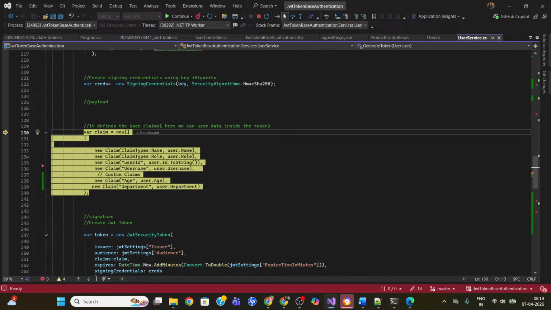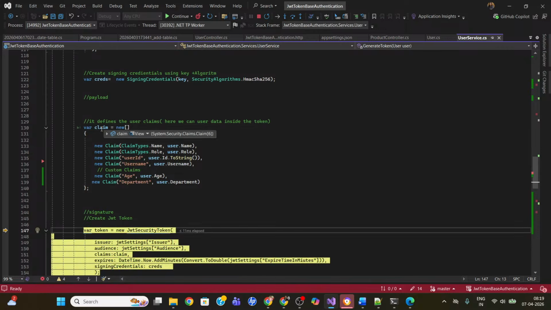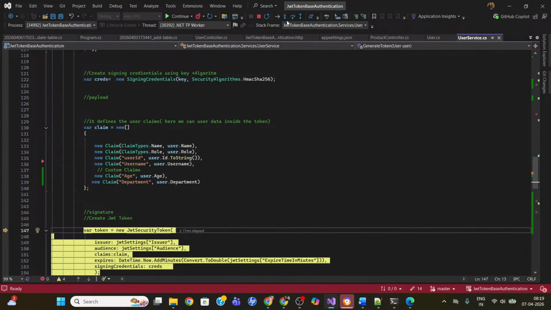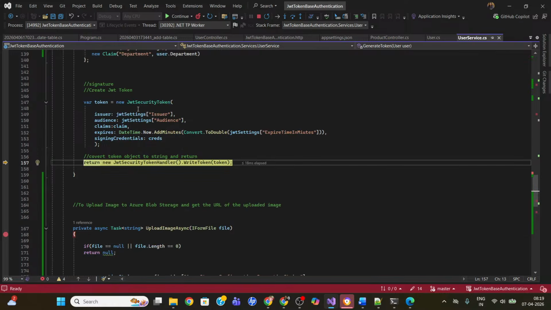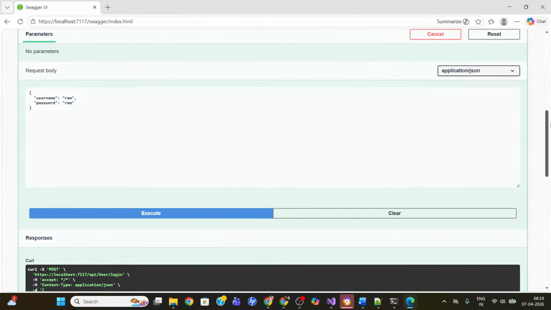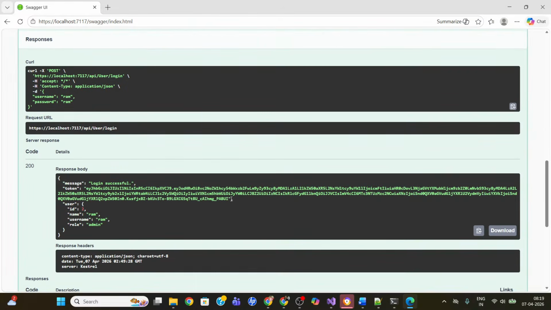Next thing is we can explain here which algorithm we are using. This is the payload, or you can say user claims information, we can save here, and then we can create the token and pass the token. So you can see here this token will be generated.